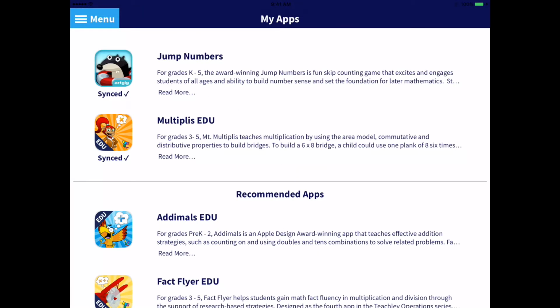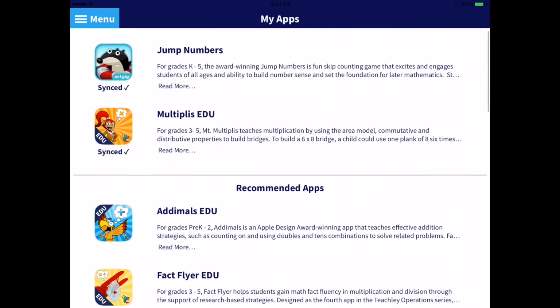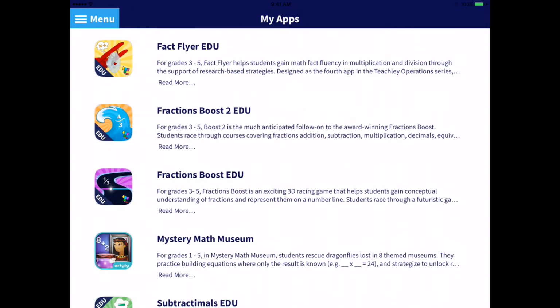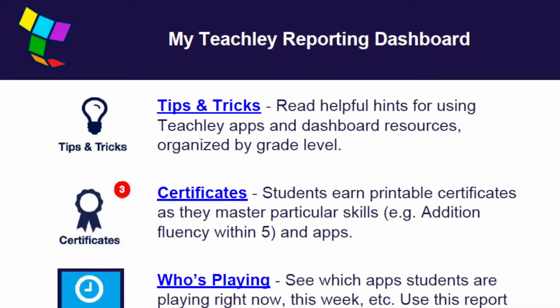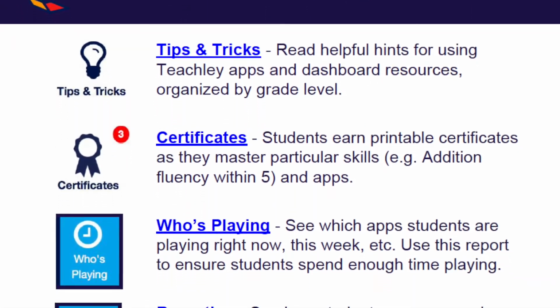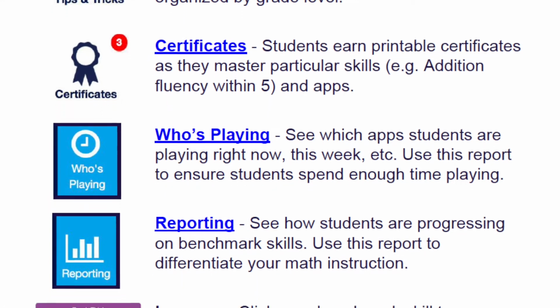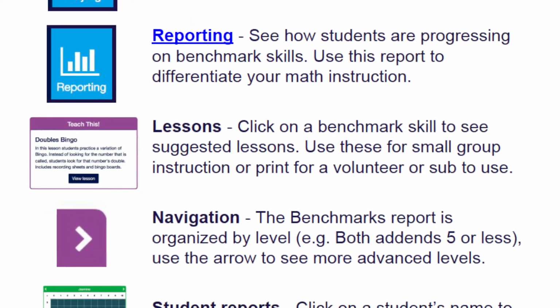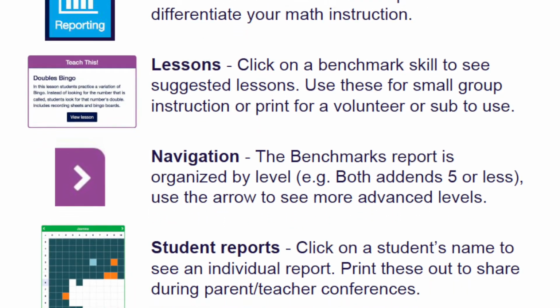On the teacher landing page, you can see which of our apps have been synced with the teacher's account already, and also learn more about other apps on our platform. The teacher dashboard offers many resources for teachers, including student certificates, real-time reporting, lesson plans, and the ability to change app settings for individual students.